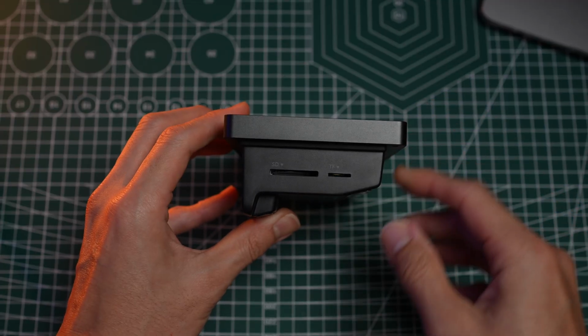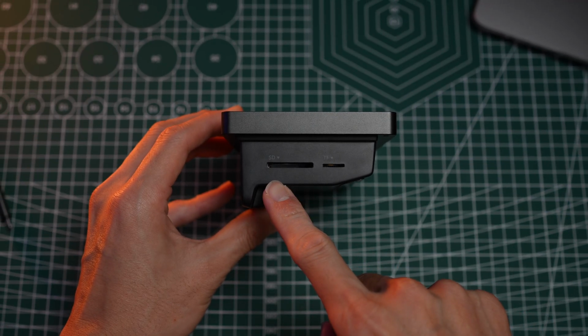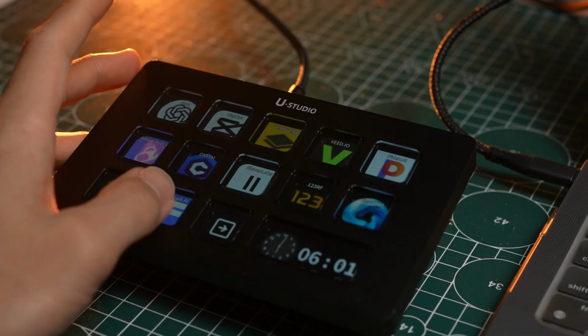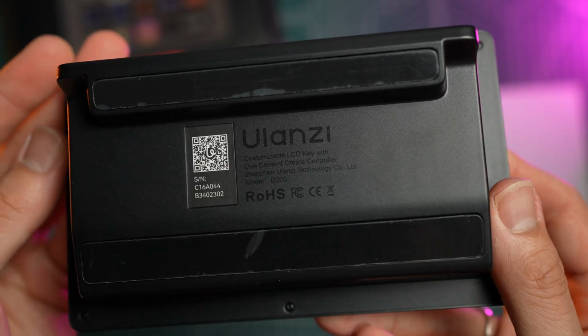Now, the deck dock is actually slightly angled at around a 15 degree tilt, similar to a regular keyboard's tilt, making it more ergonomic when using it. Under the dock are rubber feet like such, preventing the dock from slipping.